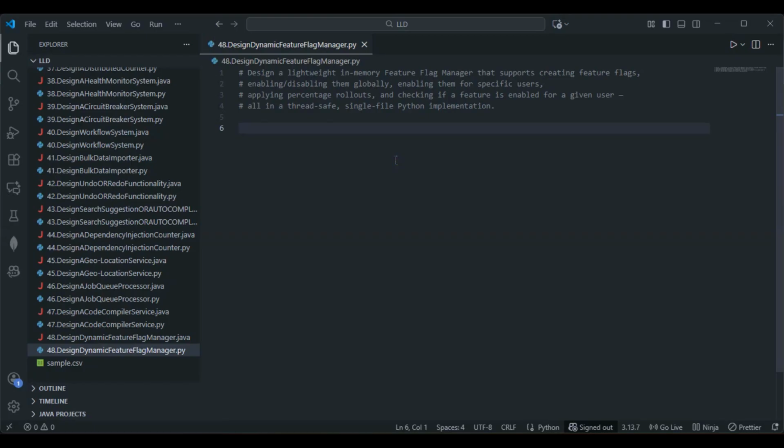Hello everyone. So previously we had successfully designed a code compiler service, right? For only the Python programming language. Yep. So today we are asked to design a dynamic feature flag manager, right? So let's see what the question states here.